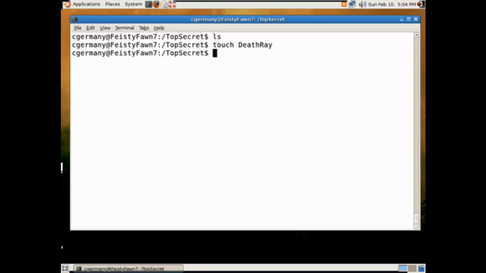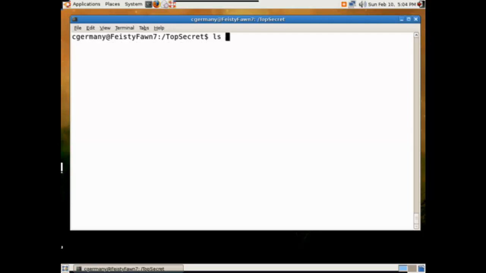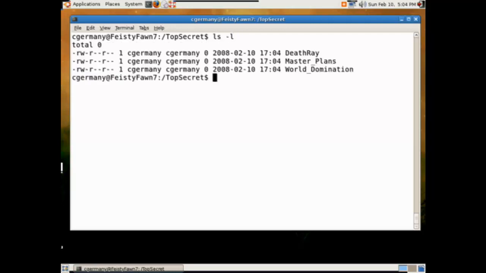That'll be our file called deathray. And let's do world domination and master plans. And we're going to do a ls -l. And now you can see, in this case, we have 3 files: deathray, master plans, world domination.